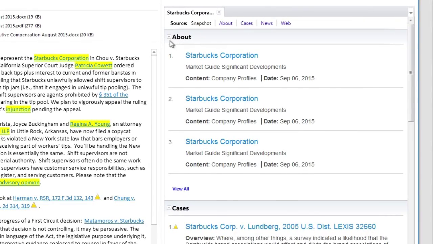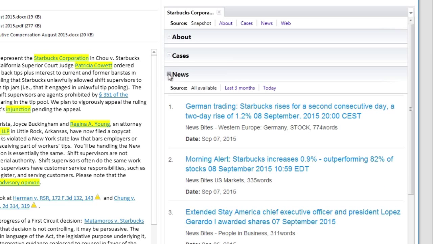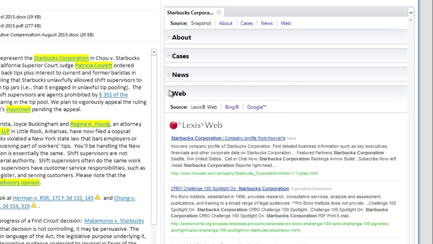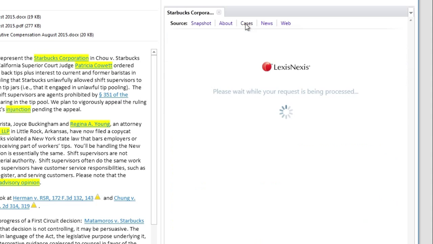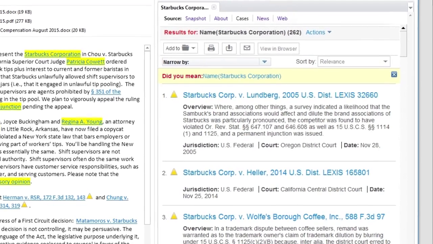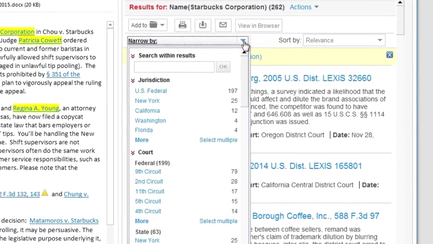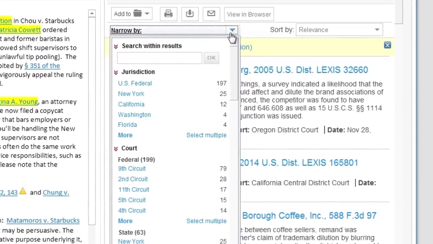These sources include the LexisNexis Corporate Affiliations Database, Lexis Advanced Cases, LexisNexis News Content, Lexis Web, Bing, and Google. For additional information, clicking on any of the individual sources provides the entire set of results. You can further narrow the case's results by using the robust Lexis Advance Post Search Narrow By filtering tools.